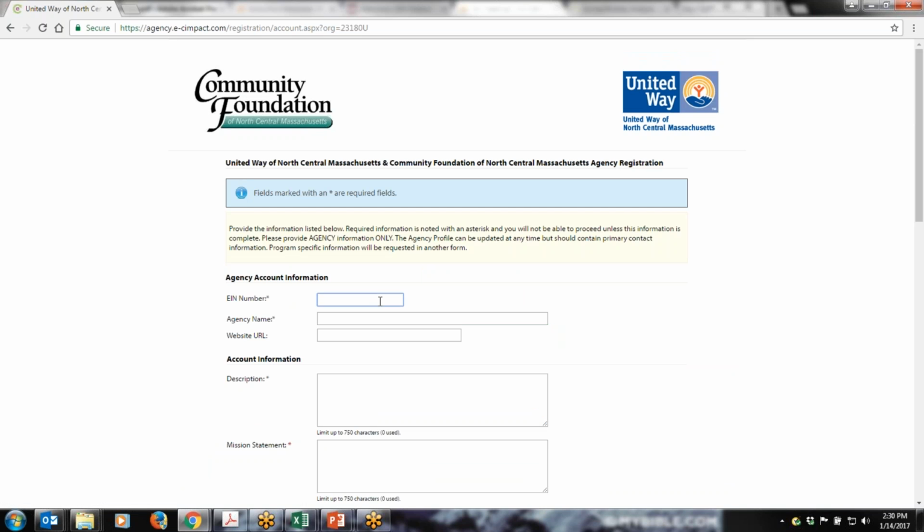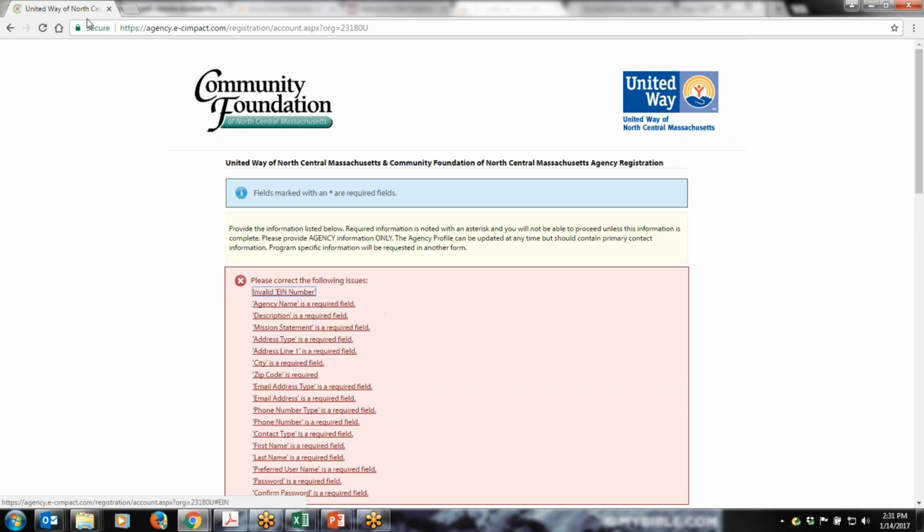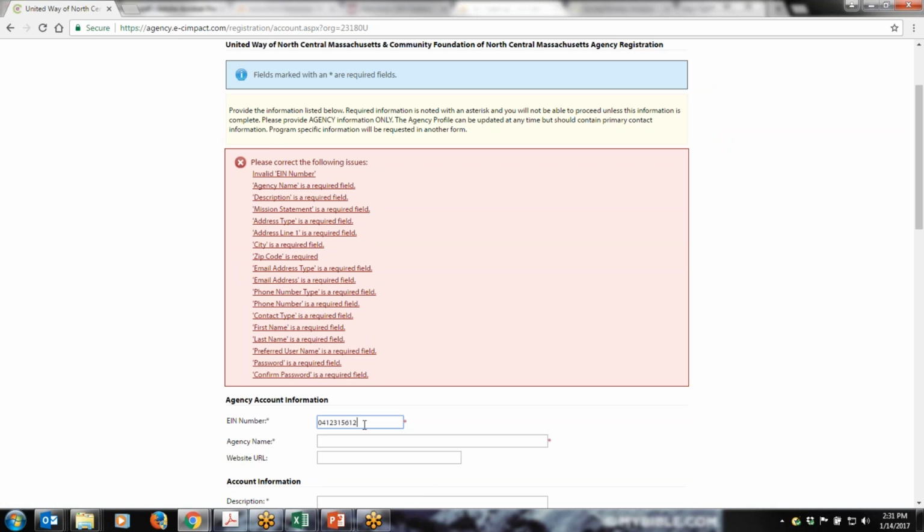You will need your tax ID number. The tax IDs are not verified. However, they are mandatory. It's telling me that I did not put in enough numbers, so I'm going to go back down. Okay, I've been allowed to do that because I did put in my 9 numbers. The agency name.